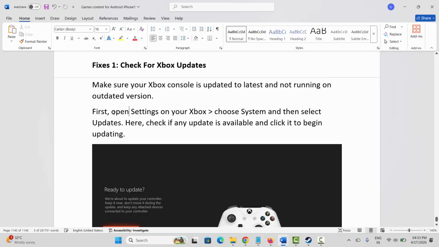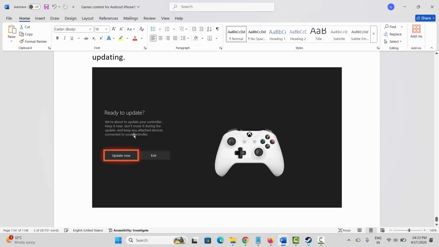First open settings on your Xbox, choose system and then select updates. Here check if any update is available and then click on it to begin the updating process. Once done, launch the game and check.